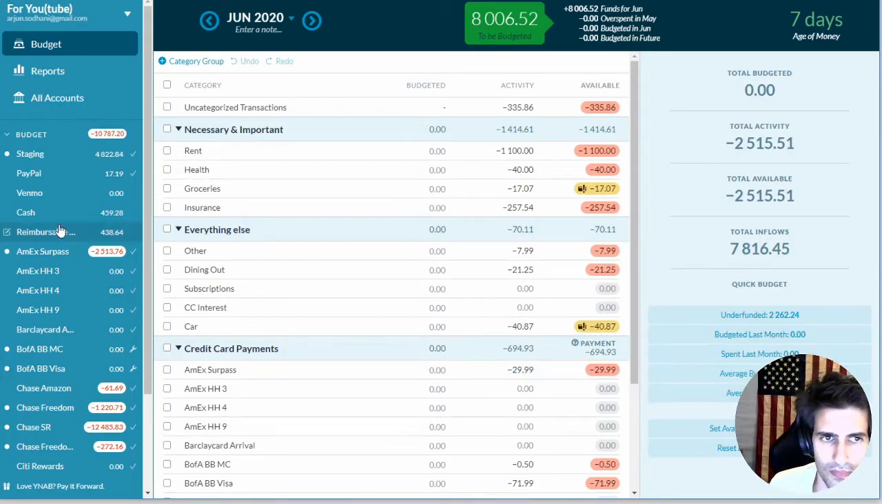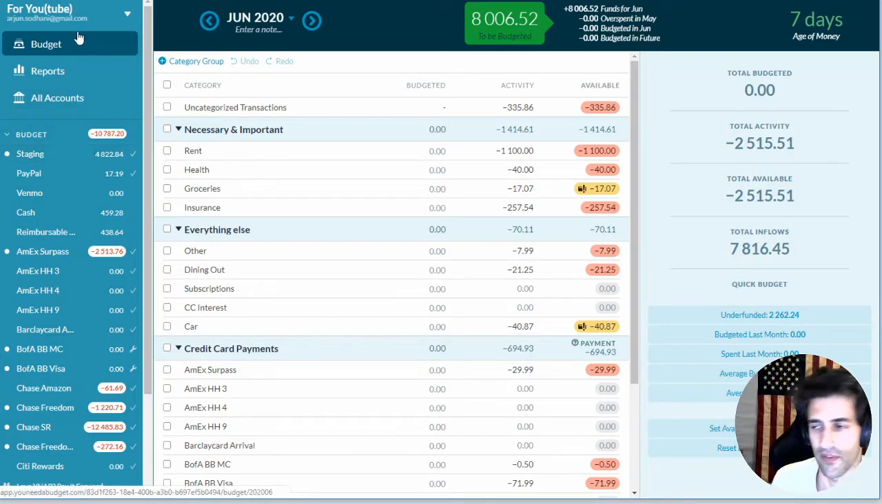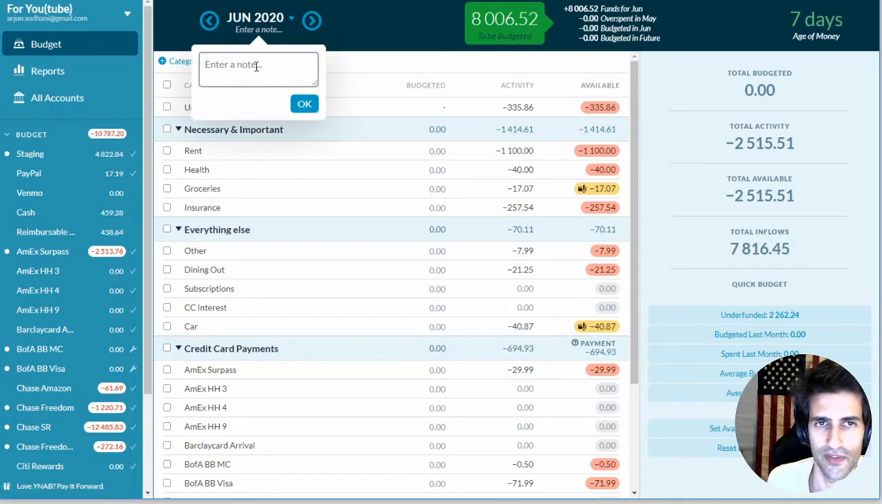Okay? So let's go in here, account by account. Actually, let's do a real quick overview of the GUI here for those of you who are actually using YNAB. So we're in the budget. This is the month selector. We're on June 2020. We can enter a note here if we wanted to. I used to use this feature, put a note like end of month note, how I did, thoughts, learnings, that kind of thing.